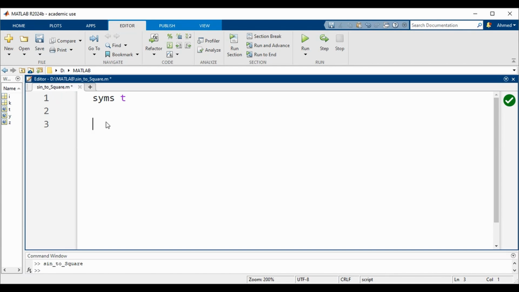Now let's convert this equation into MATLAB code. First, we create a variable z and set it to 0. This variable will store our final waveform. Now we create a loop that runs from 1 to 10. But think about it. If we use only one sine wave, will we get a square wave? No. We need to add multiple harmonics, and that is exactly what this loop will do.